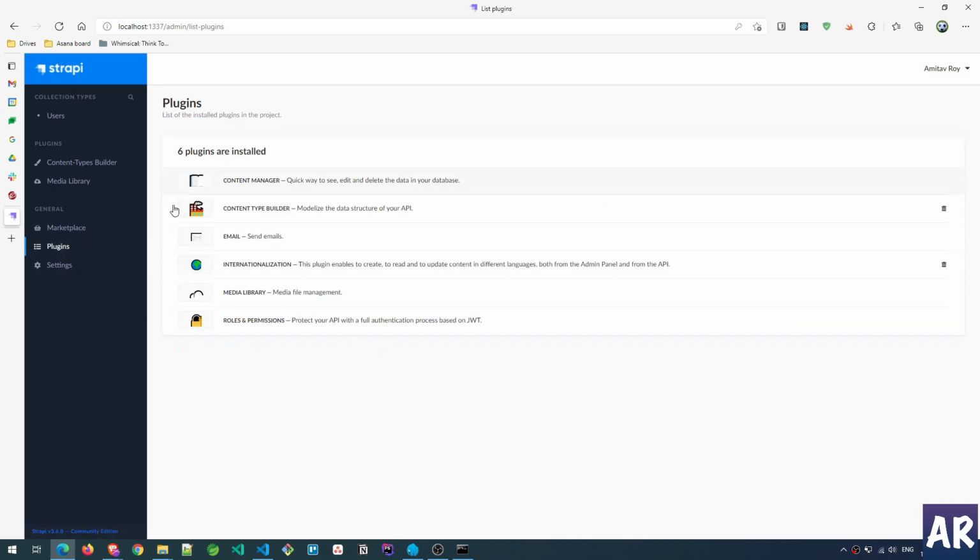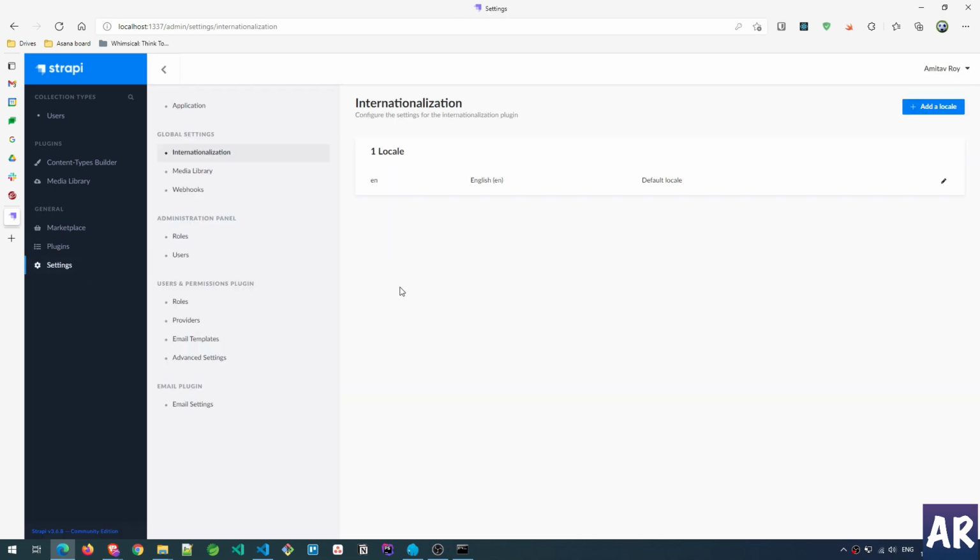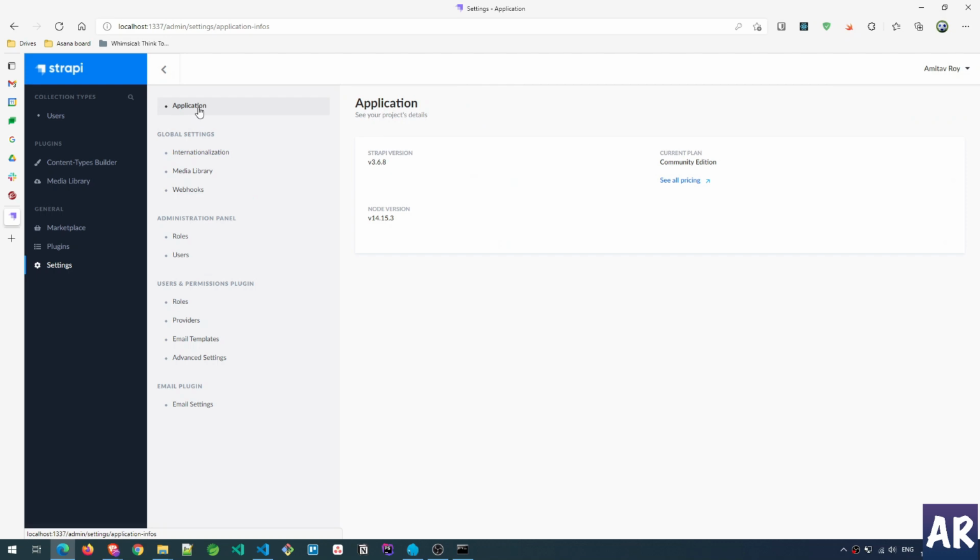Okay, so these are the plugins which got installed. We can see it. And then we have settings. So in the settings, let's go to the application first. It is giving us some basic information. For example, Strapi version that we are using is 3.6.8. Node version which I'm running is 14.15.3.